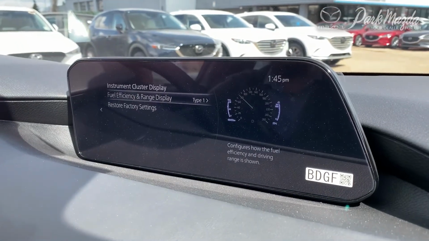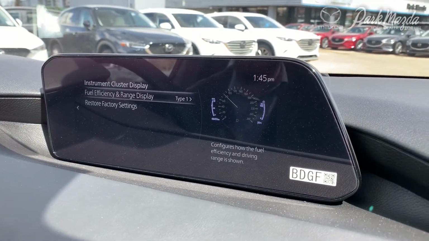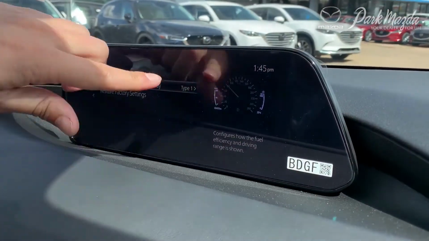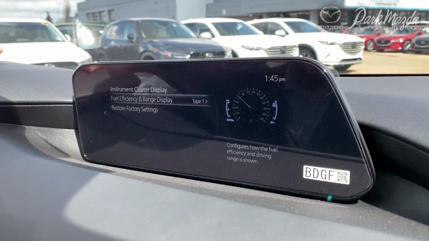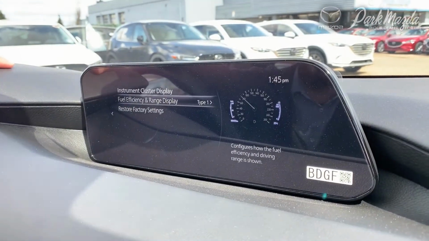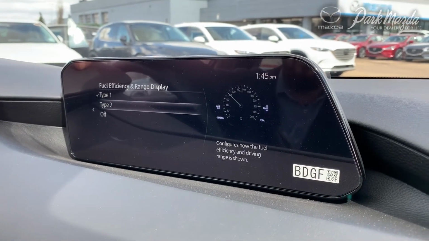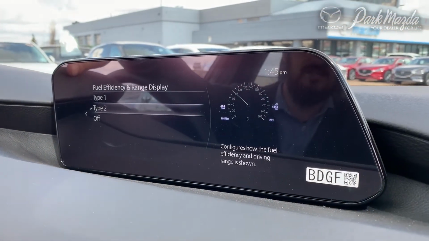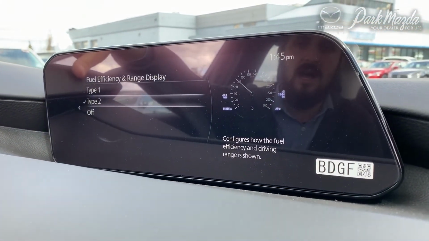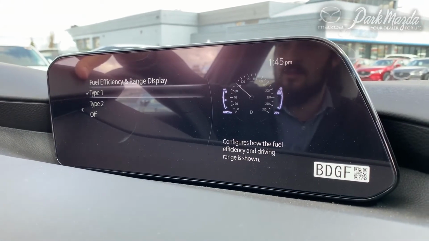Going back, of course, you do also have your instrument display. In the instrument display, you can adjust it through two settings. One where it shows you a little bit of a gauge on either side of your fuel economy, as well as how much gas you have left. But if you change it one more time, it will give you just the raw numbers rather than an actual gauge of it.